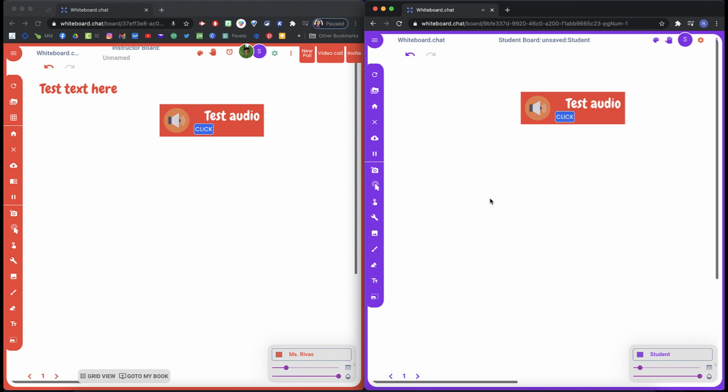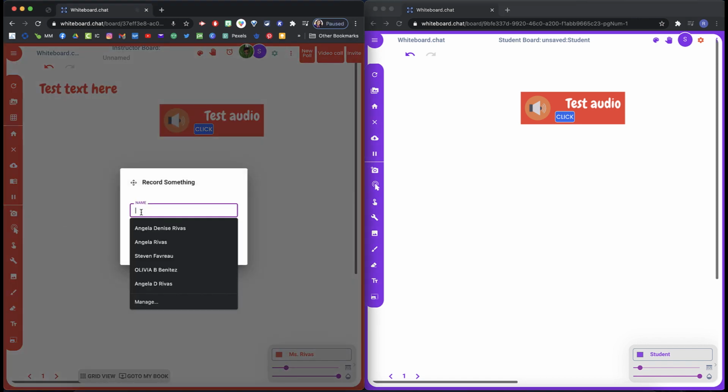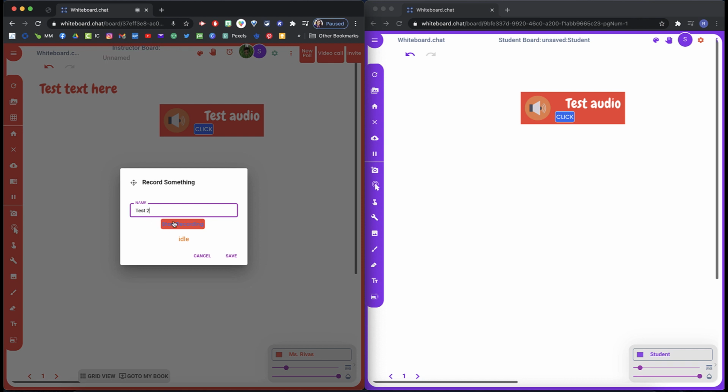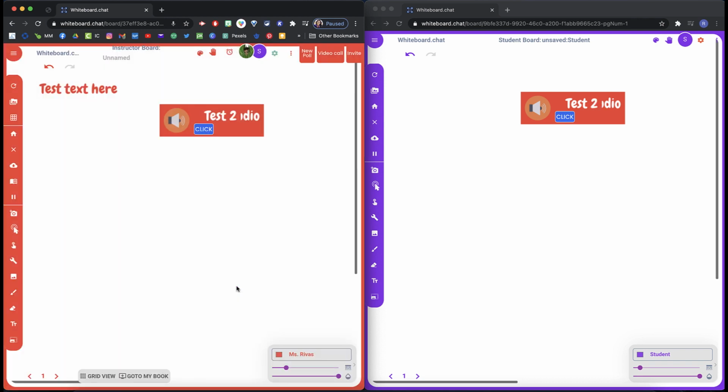Now I will say that this is kind of glitchy, I've noticed. Sometimes it works and sometimes it doesn't. So just make sure that when you click on add webcam audio, and I put test 2, and I start recording and I'm saying what I need to say and I hit stop, you know it's working if this little playback menu pops up. And if you don't see this little play menu pop up before you hit save, most likely there's going to be some sort of glitch.